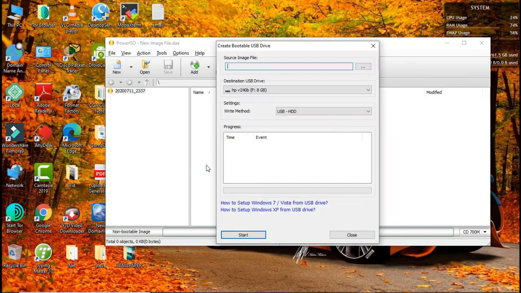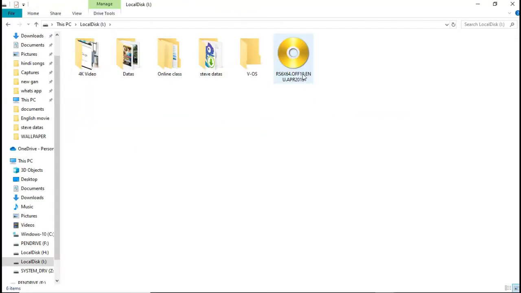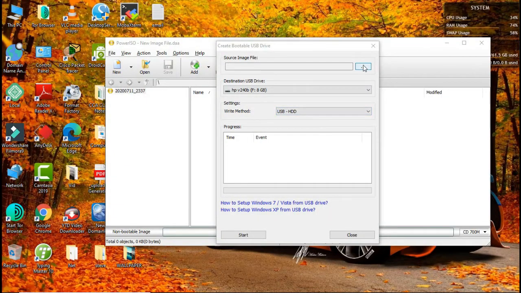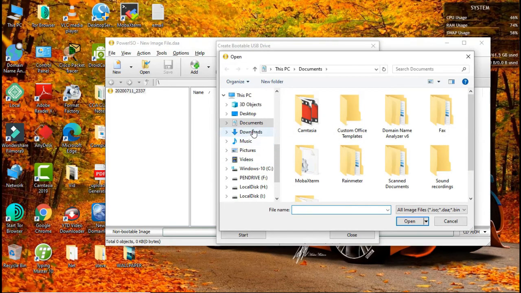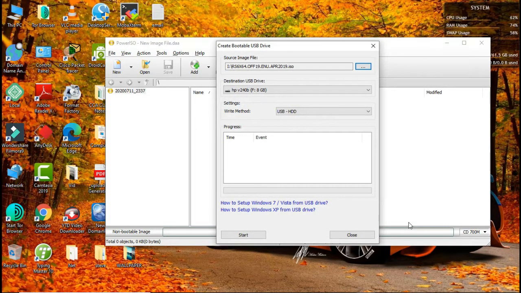So we go here, and now this is the source file. We need the Windows 10 ISO file, so let's grab the image file. I've already kept it in my drive. Here I have Windows 10. Just click this dot, and we will go to this drive and grab it from here. This is my Windows 10, which comes along with Office 2019.